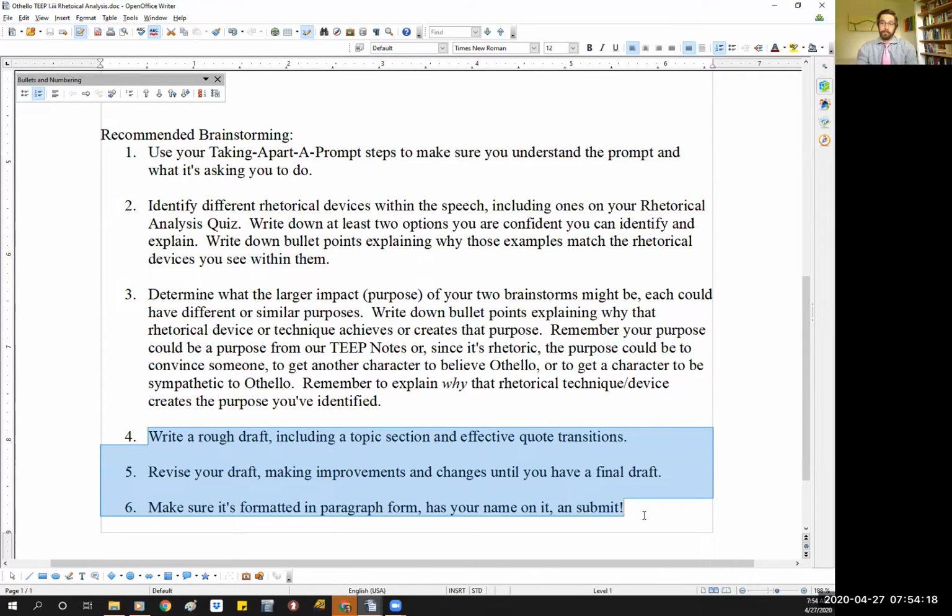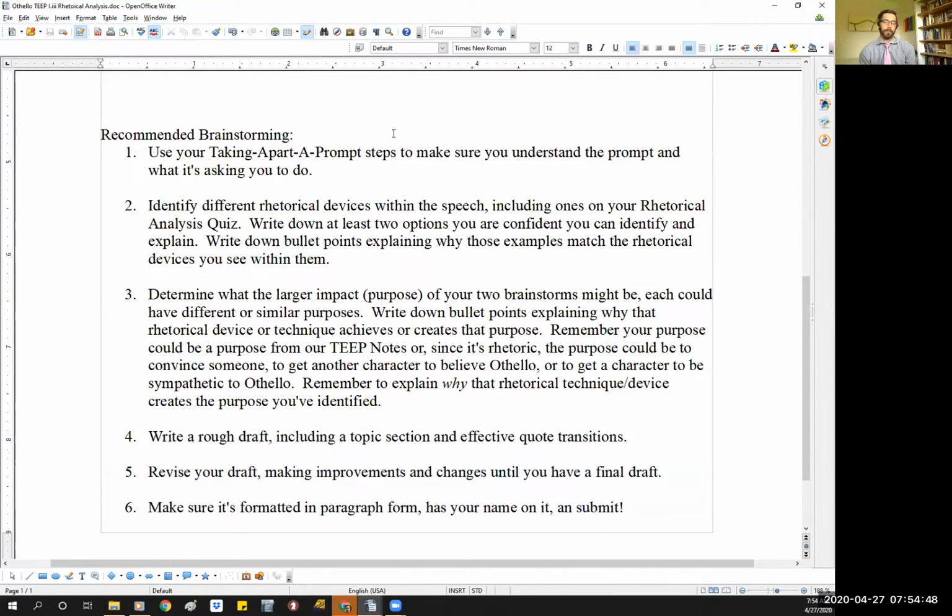So the brainstorming will take a little bit of time too, but all in all, this shouldn't be an hours and hours and hours long kind of assignment, right? Especially if you're using your resources, using your TEEP notes, using the ideas on our earlier Othello analysis quiz, so you could go back and get some inspiration for some of the ways that Othello does use rhetorical devices and rhetorical arguments and parts of those arguments. And you can also use your rhetoric notes from term 3. So you have lots of different forms of support.